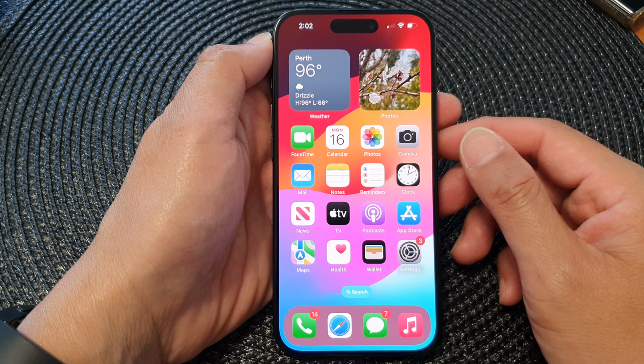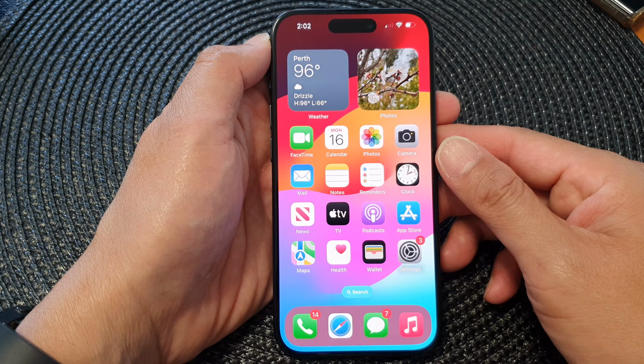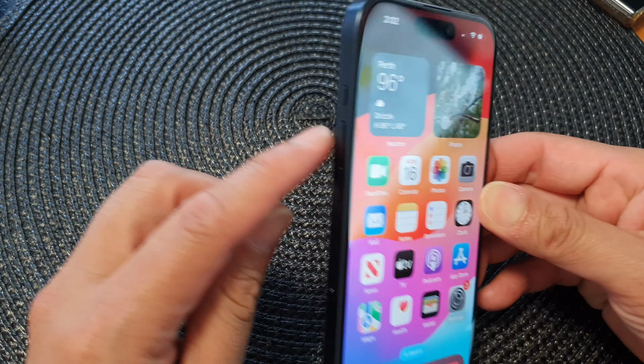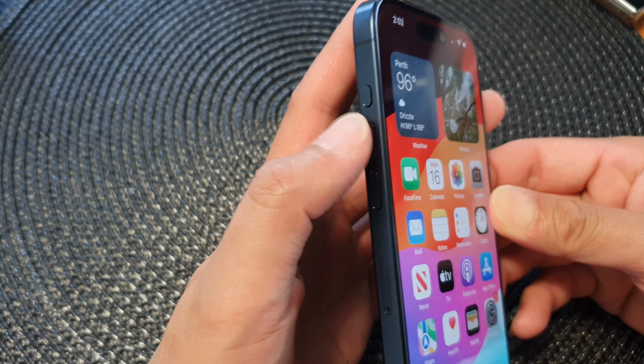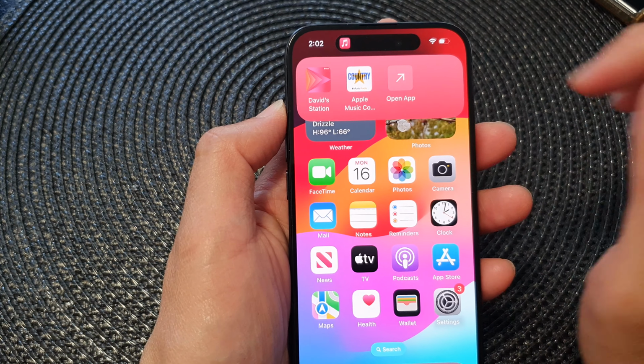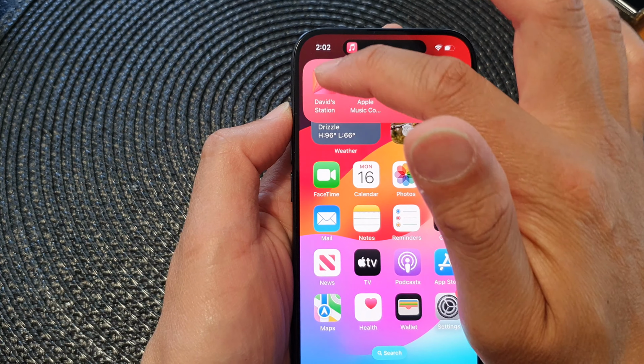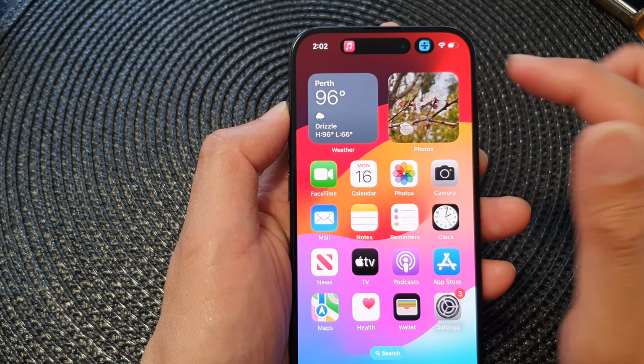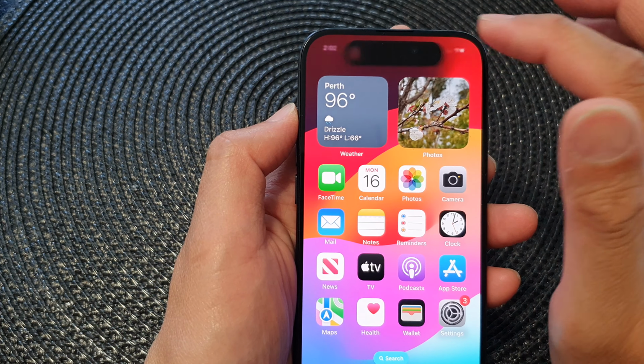Now whenever you want to open up the recently played music, you can simply press and hold on the action button right here. So press and hold, and that will open up the shortcut, and you can simply tap on the shortcut here to quickly resume playing your music.